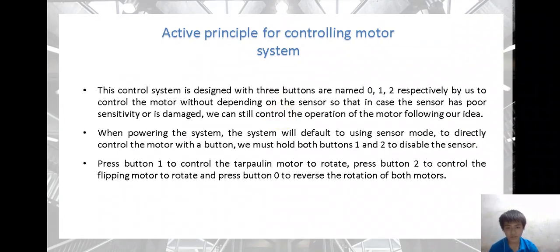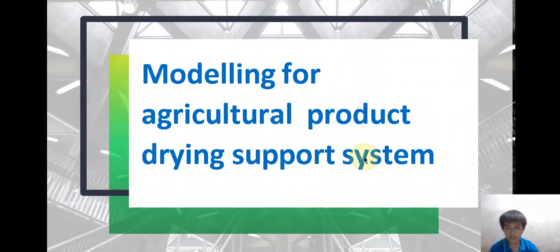About the active principle for controlling the motor, we will use three buttons to control the tarpaulin system, the flip system, and to change the state from automatic to hand control. After that, we have the information about the device. Now we will do the modeling for the agricultural product drying support system.